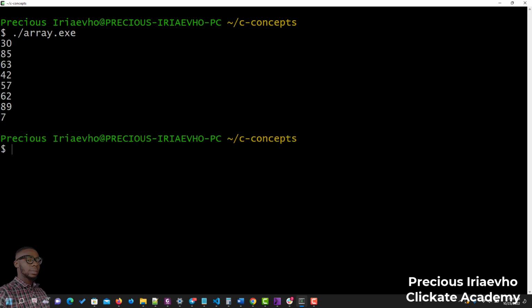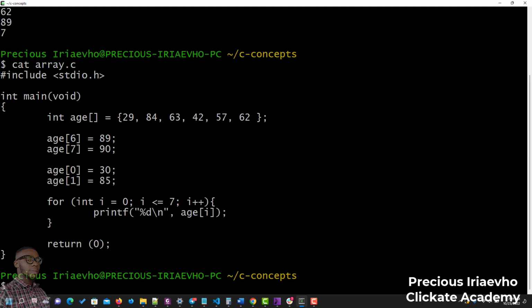So that's it. Then I'm going to cut this so that we can see what we have inside. So array.sim. All right, 0, 1, 2, 3, 4, 5, 6, 7.